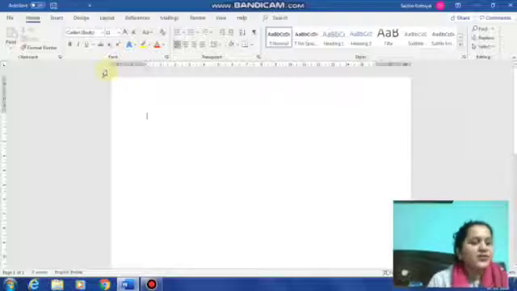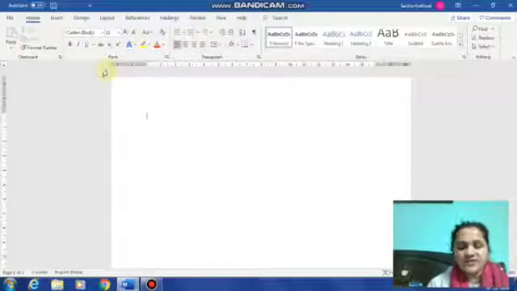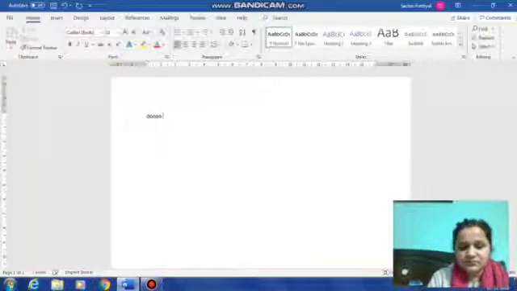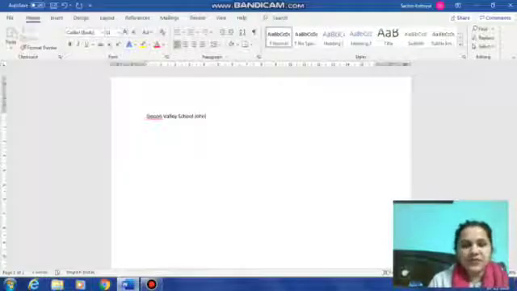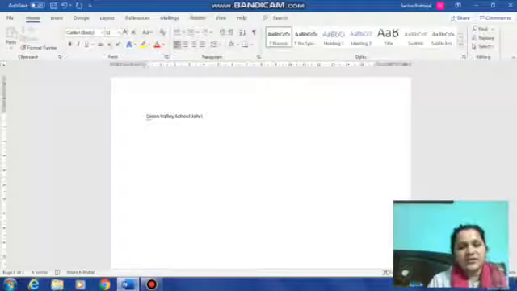Okay children, now you can start typing on this document, like this. See, this is how you can type the text or prepare your document here. Okay, so this is how we can create a new document.